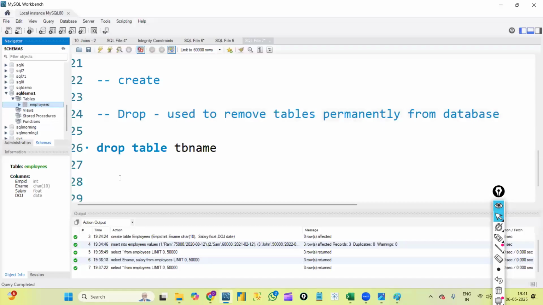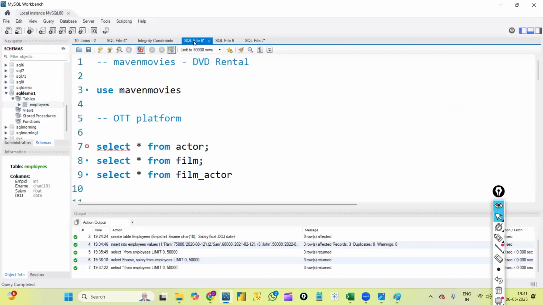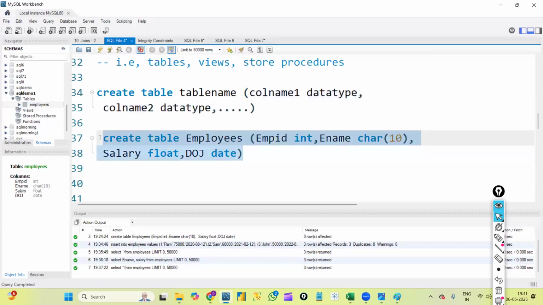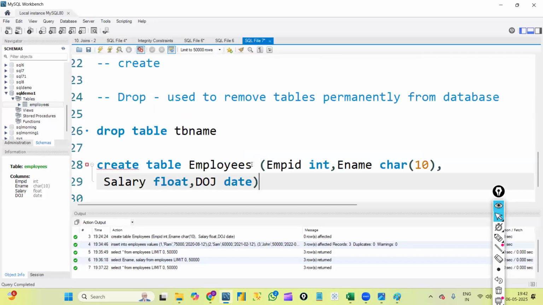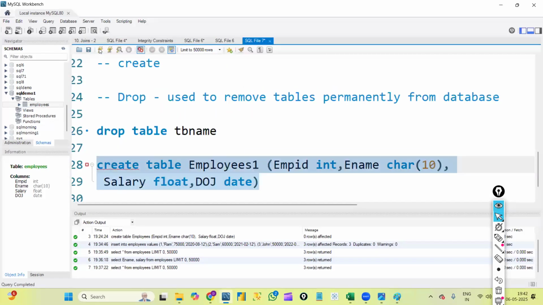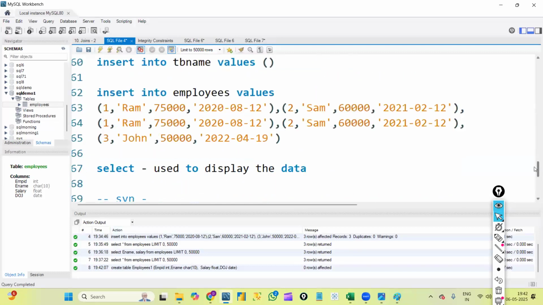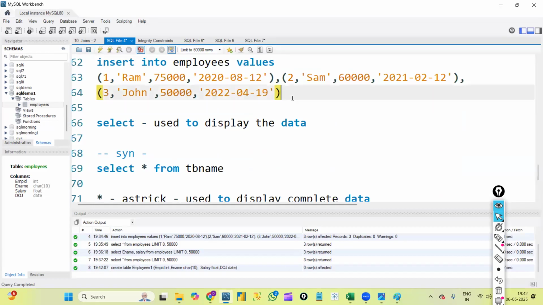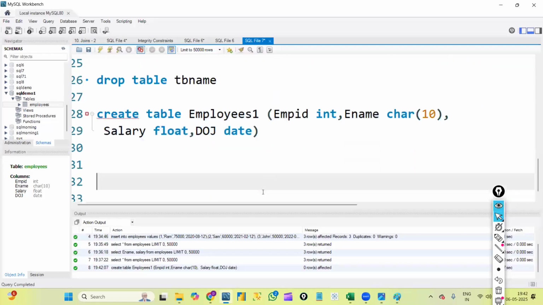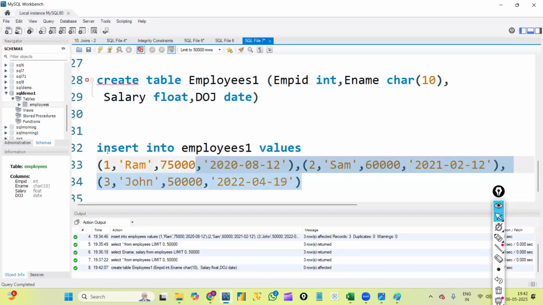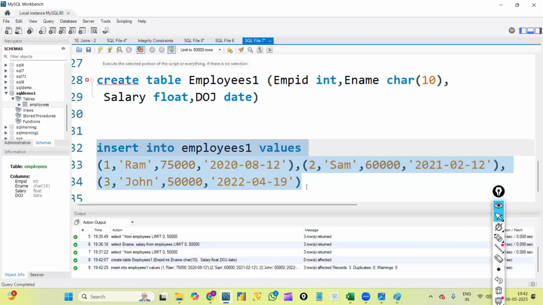So I can say drop before remove. I don't want to remove this table, so let me create quickly another table. Maybe I'll use the same table by changing the name. So I'm just keeping it as employees1. I'm creating it. Let me copy the insert syntax also. You can see I'm just changing the table name, names cannot be the same. That is the reason I'm changing the table name as employees1, so that I can show you how we are going to use the drop command on this.